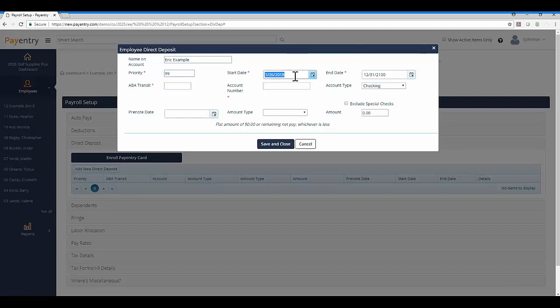Since I want this account to remain active for the foreseeable future, I'll leave the end date as our forever end date, which is 12/31/2100.